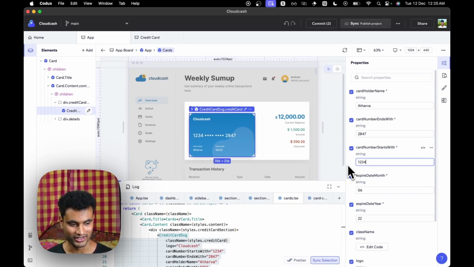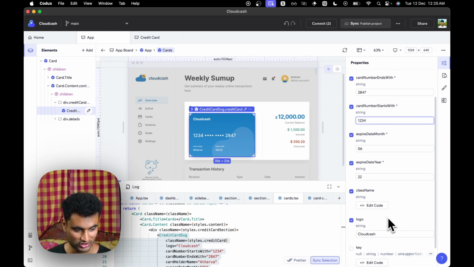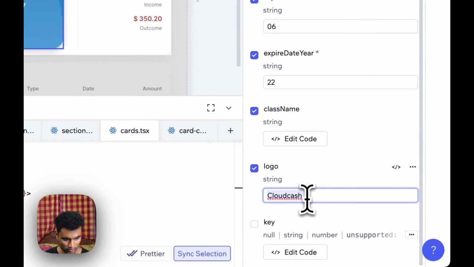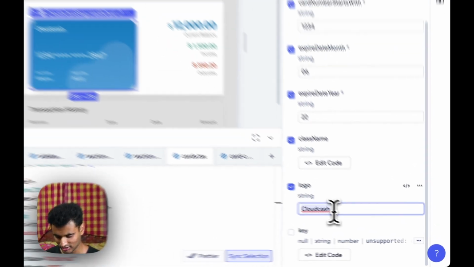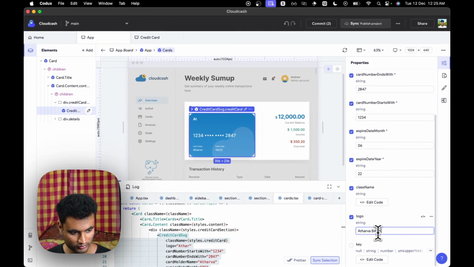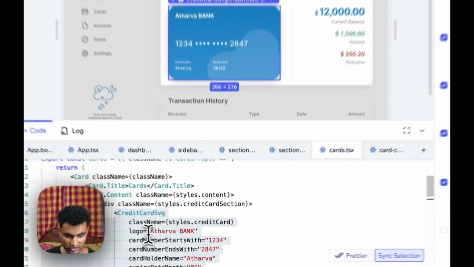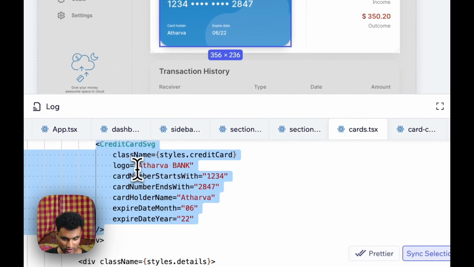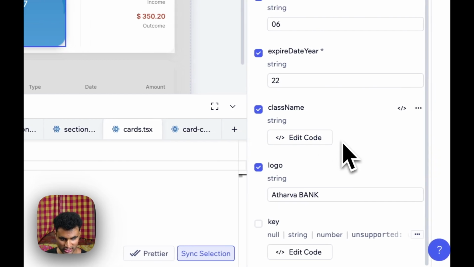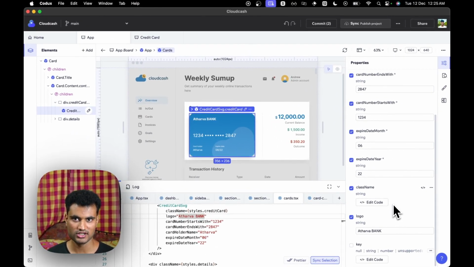So yeah, you can also change all of these different things, and you can also have the logo as a string. I'll just say Atharva Bank, and it will just appear right here, and it will be changed in the code. As you can see in the code now, the props are Atharva Bank and all of the different details are entered, and all of the changes will be made to the code directly, so you don't need to worry about syncing things here and there. And you can also commit your changes through here using Git. So yeah, that's how Codux works.